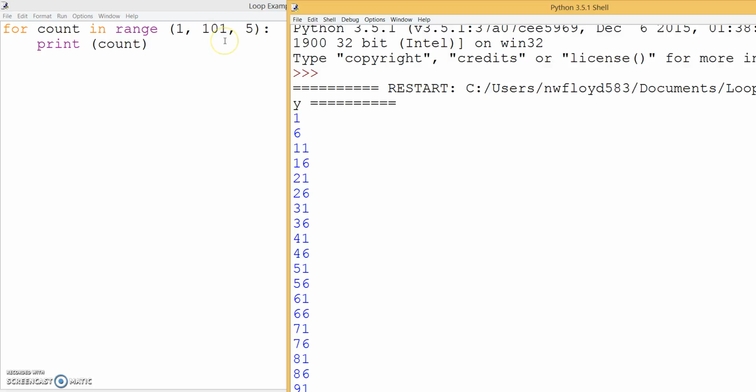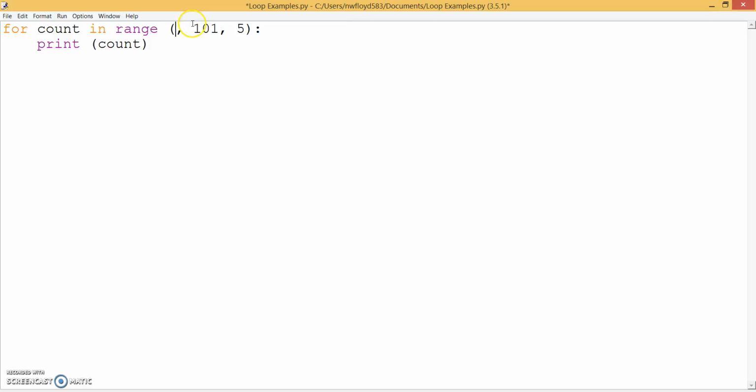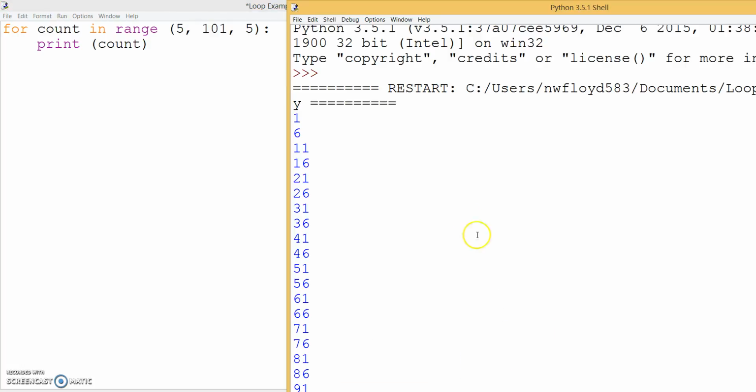If I want the first number that's outputted to be 5, that makes logical sense if I'm counting by 5. But I told it that I wanted it to start at 1. So I could change this to a 5, okay? Let's come back over here and look at the output. So I'm going to tell it to start counting at 5, still stop at 101.